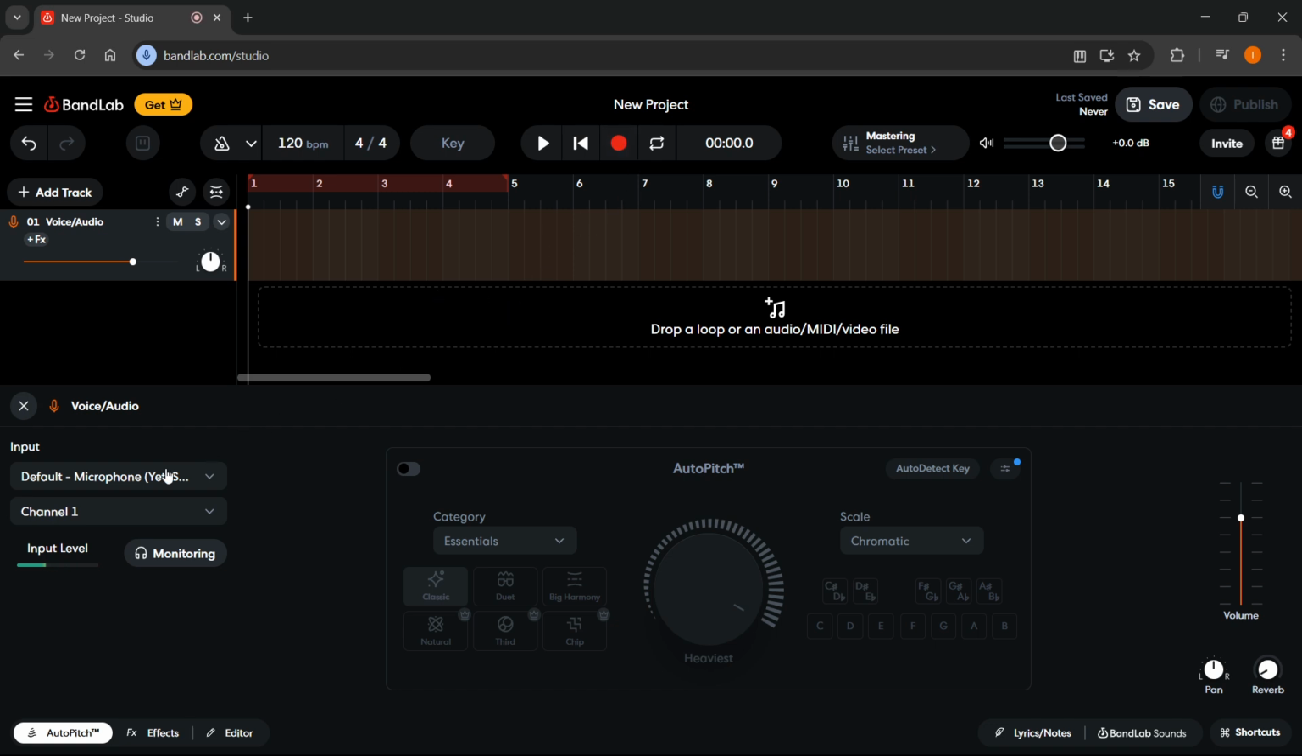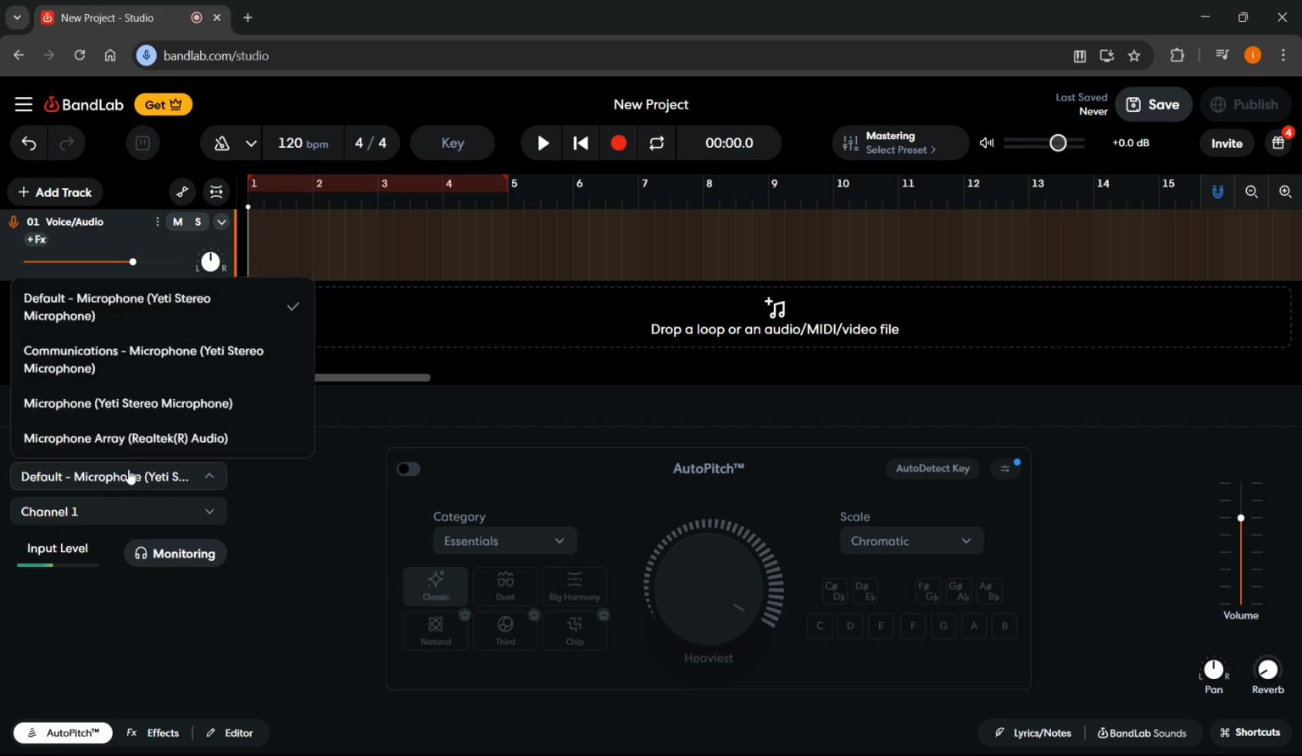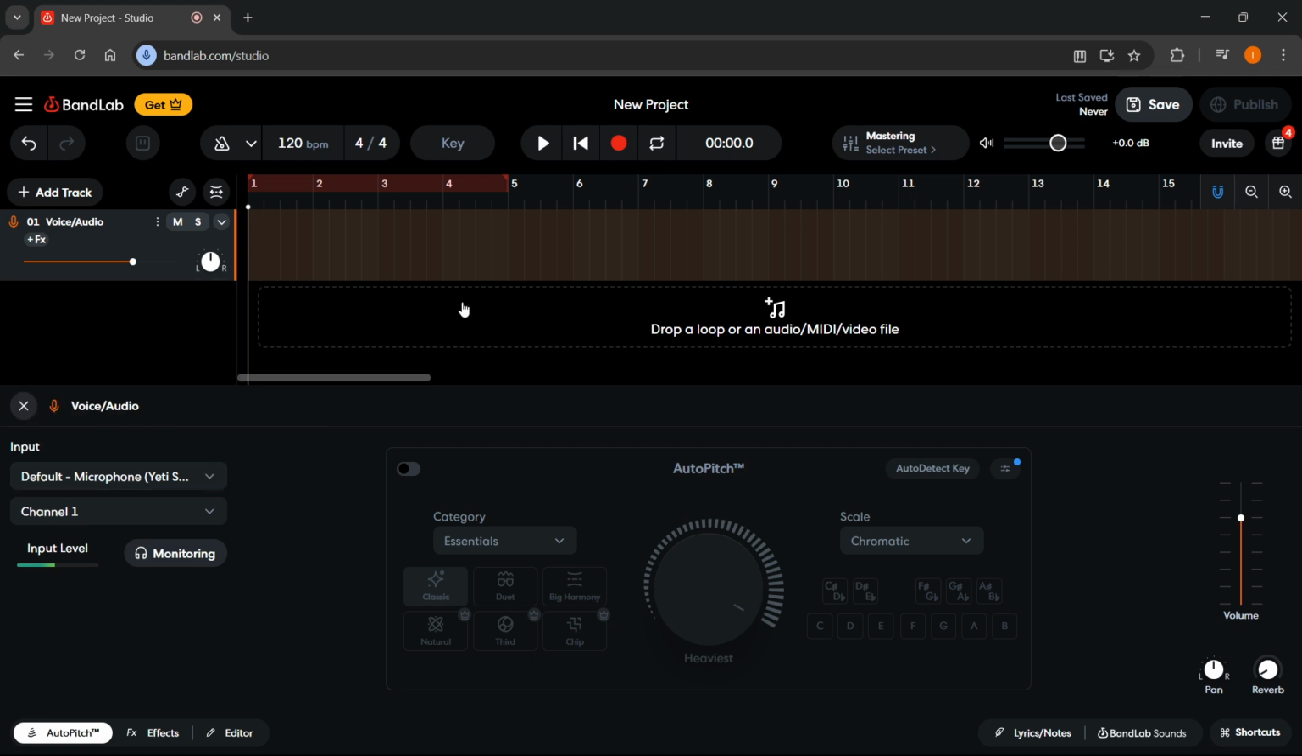And as you can see over here, input is of course important as well. So you want to make sure you actually have the correct input. So for me, there's a bunch of different ones over here, and you can of course set the one that you want, but for me, it's going to be this one over here. And then once you do that, you can click on this record button. And now it just started recording.